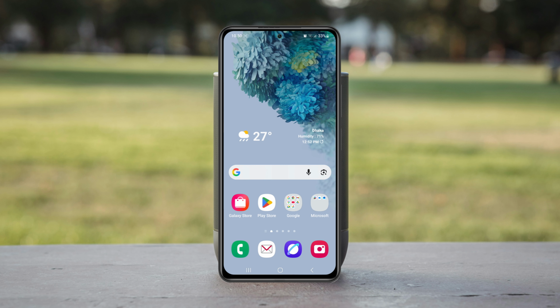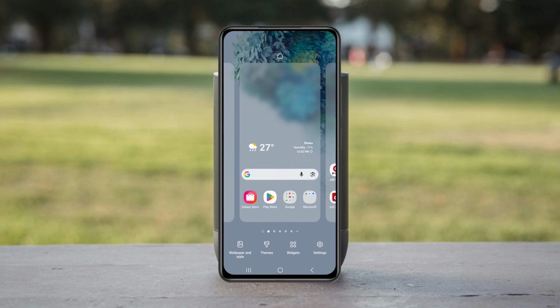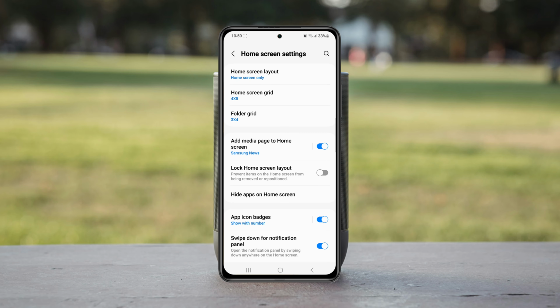Now to fix the problem and get back the app drawer, the very first thing you have to do is simply press and hold any empty area on your home screen, and this will pop up different options. Then tap on the settings option at the bottom right. Now once you're inside the settings, the first option that comes up is the home screen layout.